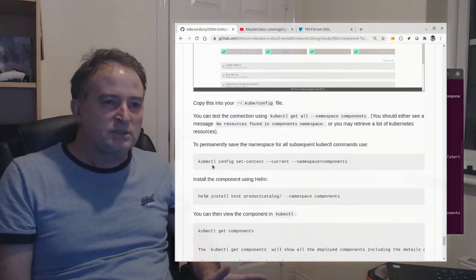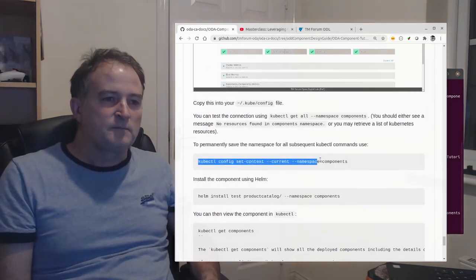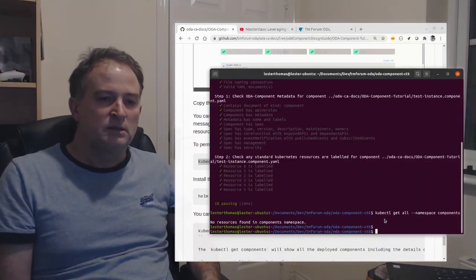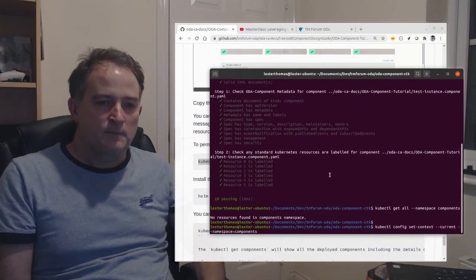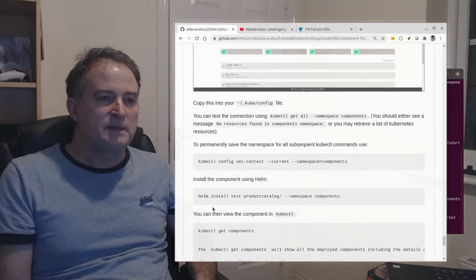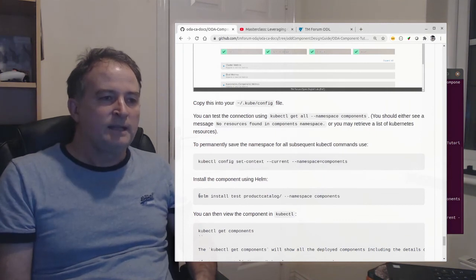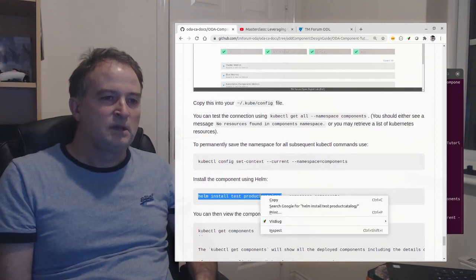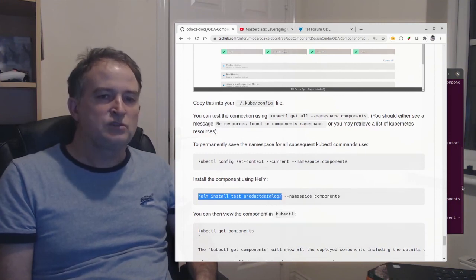And then what I can do is, I normally do this, I set my context so it always uses the namespace components, so I don't have to put that at the end of my command every time. So now I'm in the namespace components for everything. And then I need to go and do a Helm install. I don't need namespace components for that product catalog. And that should deploy that product catalog component.